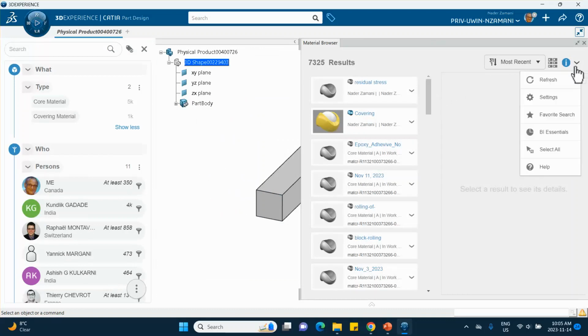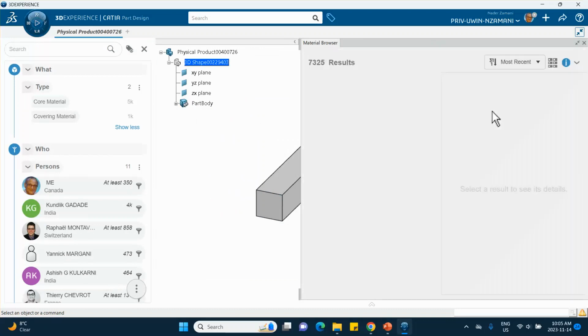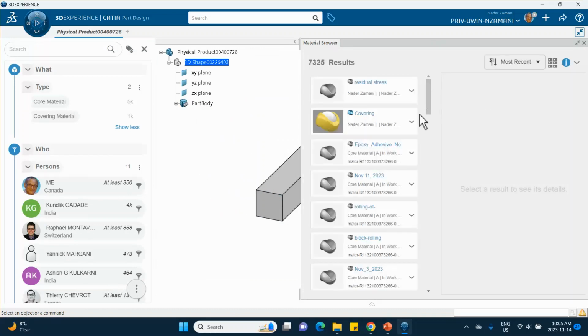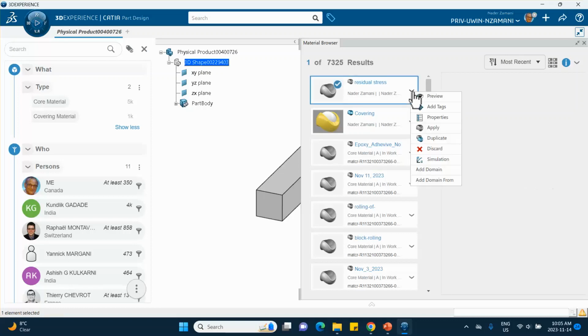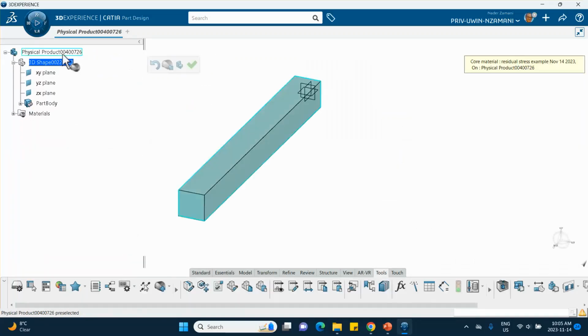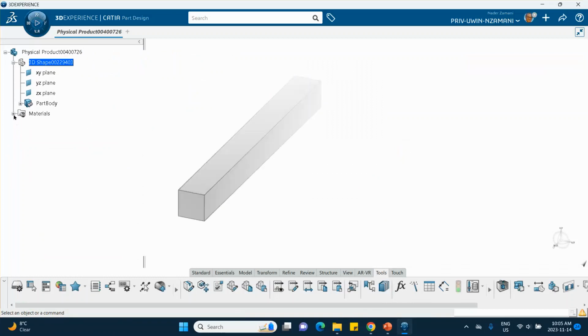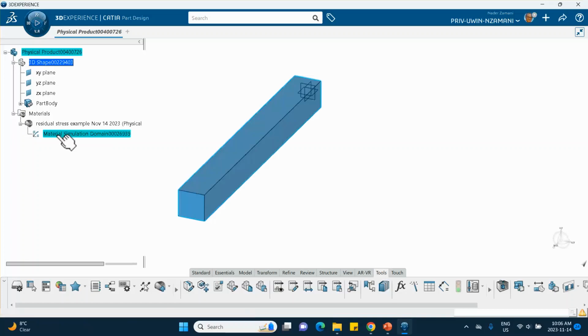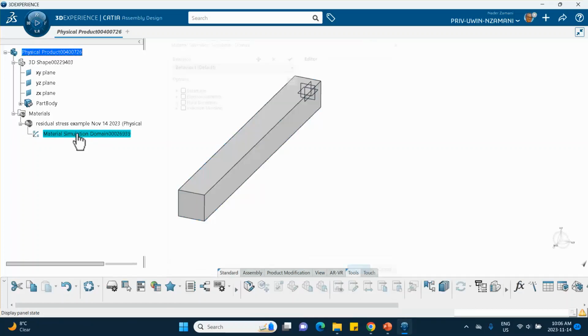Okay, let me refresh this. Yeah, right here. Apply. Close that on that part, and then we're gonna go and input the values. That's very simple, just Young's modulus for steel and Poisson ratio.